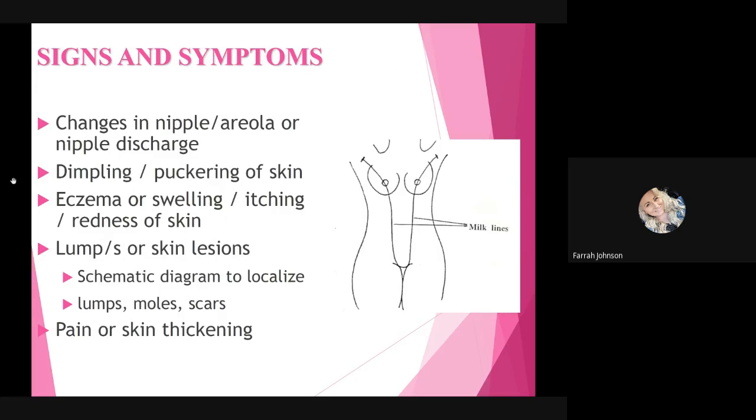Signs and symptoms. You want to ask if there's any changes in the nipple or areola to include nipple discharge. If they do say they have nipple discharge, you want to further elaborate, is it on one breast or both? What color is the nipple discharge? Because that's very important. You also want to log any dimpling or puckering of the skin. This is really important because as breast cancers grow within the breast, they actually pull on the tissue. And so you can see a little bit of tissue retraction depending on the size of the lesion. So dimpling and puckering of skin is very important.